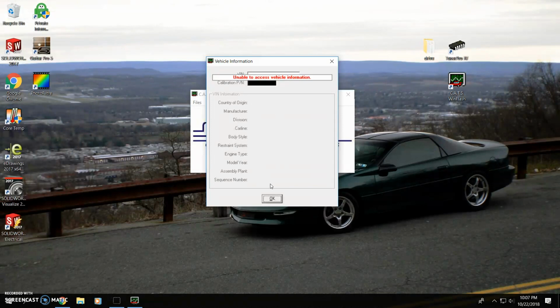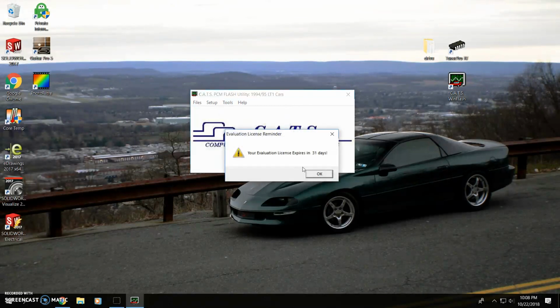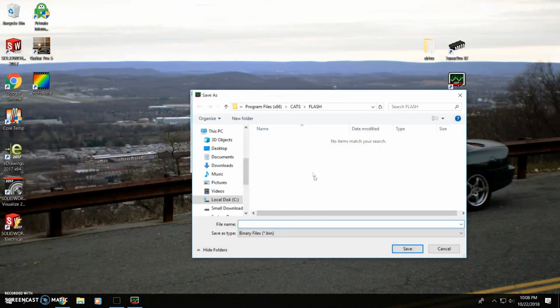If it doesn't, that means you have some sort of connection issue, issue with your cable, issue with your laptop, whatever it might be. So double check that before you move on. If it does populate, you're ready to go to the next step. And that's when you want to come in here, go back into Tools, click Read, not Program. Sorry. And this is what you're going to do to pull the tune off the car itself.